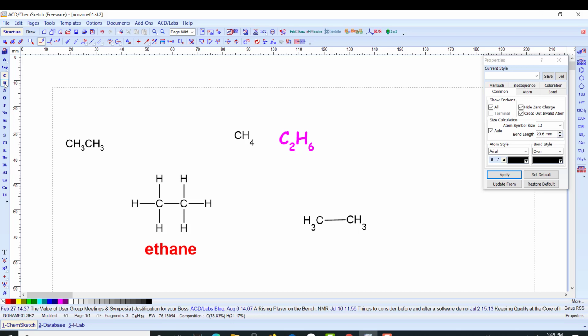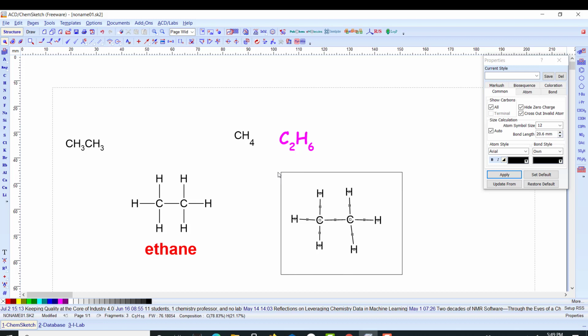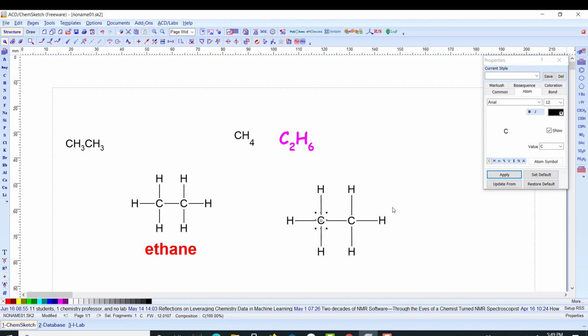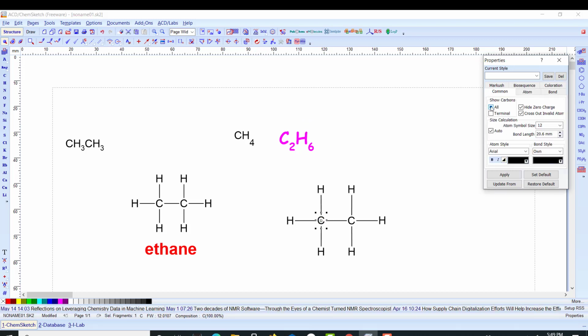Now I'm going to highlight the hydrogen, and I'm going to click and drag. And select and clean the structure. So I'm going to remove these carbons, and I'm going to put them back in another way.